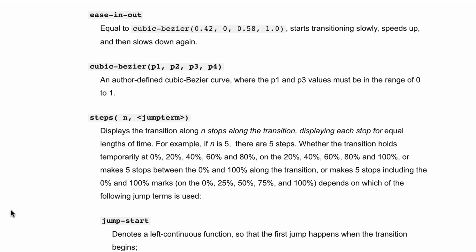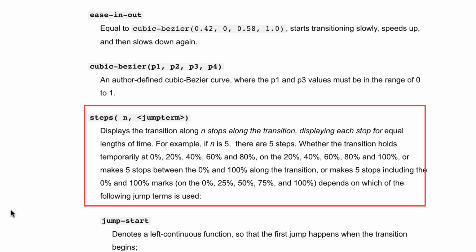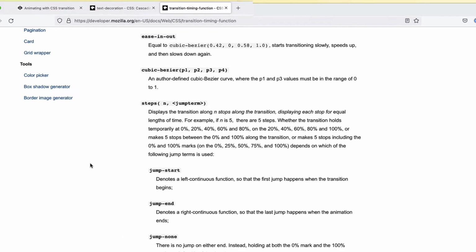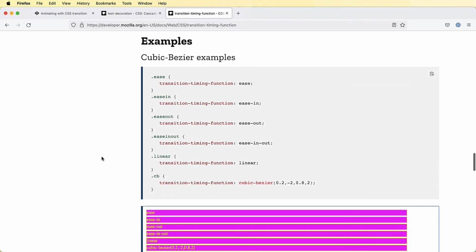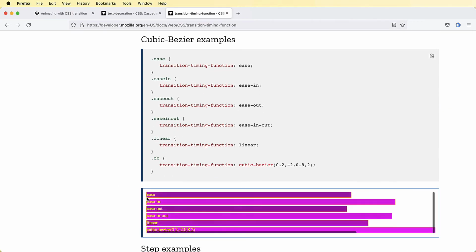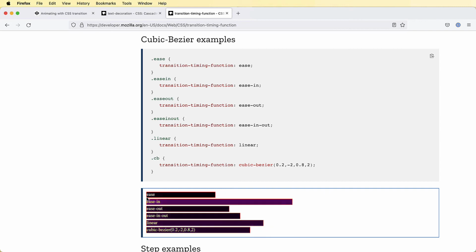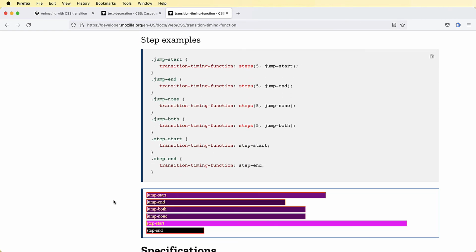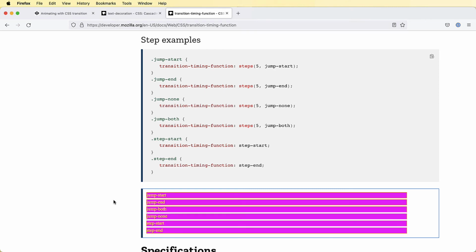There is also a steps function that allows you to define a transition for adding stops during the transition. Scroll down a bit further to see examples. Personally, I like to keep it simple when using this property and generally stick to one of the ease or linear keywords. However, these options can be useful for creating more advanced transition animations.